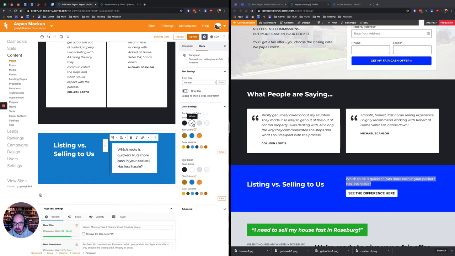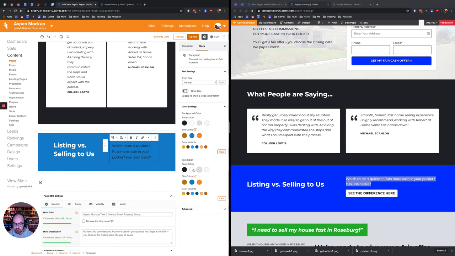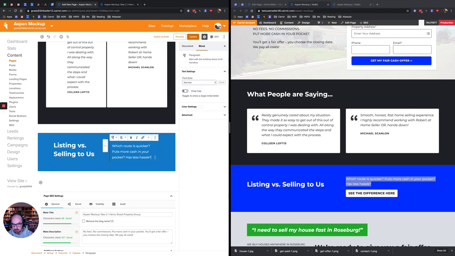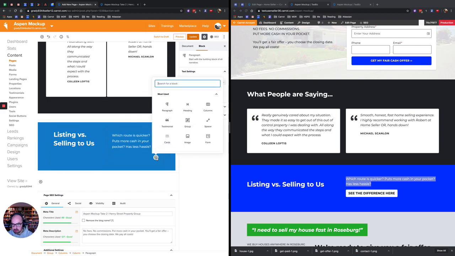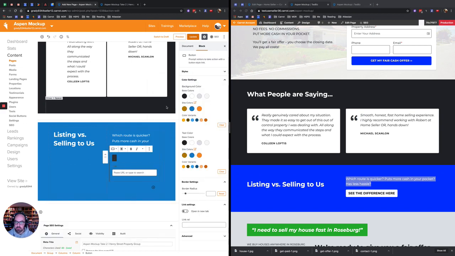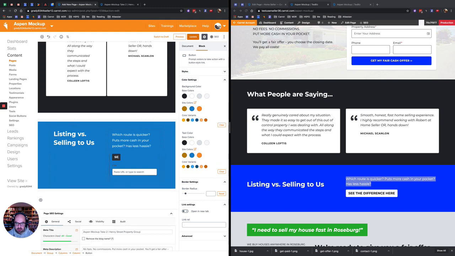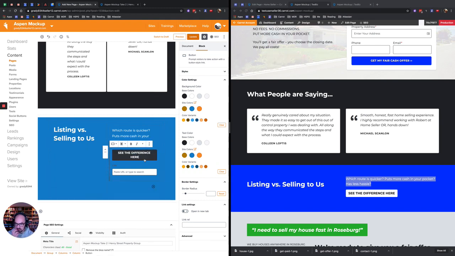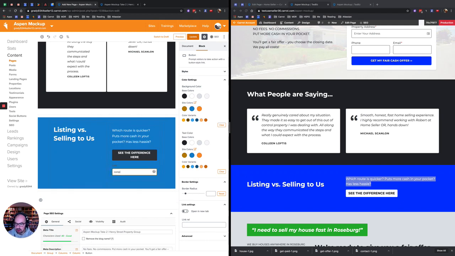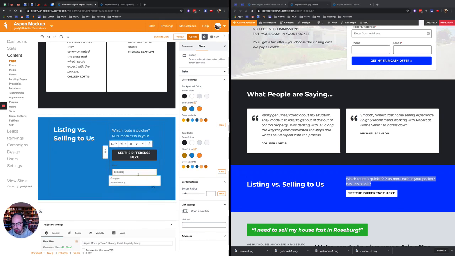Oops, that's the background color. I don't want that. Actually, I don't want any background color. Text color is white. Then they added, I'm going to press return again and click the add button. They added a button. So let's see, they put C, the difference here. So that's probably going to our compare page.